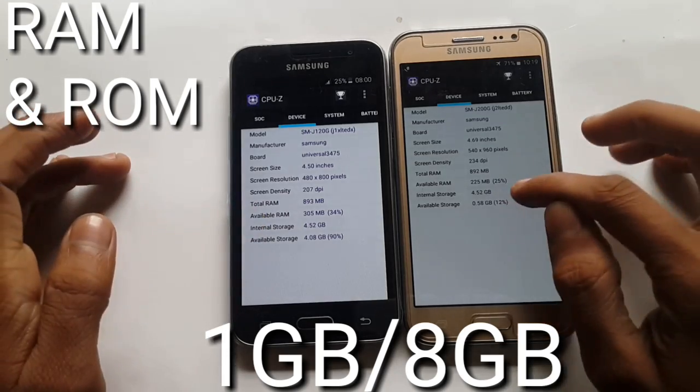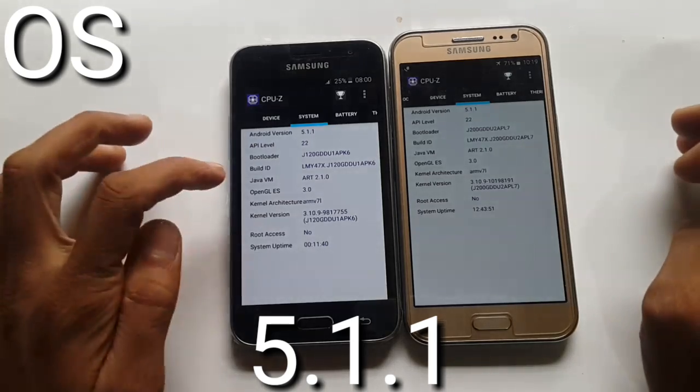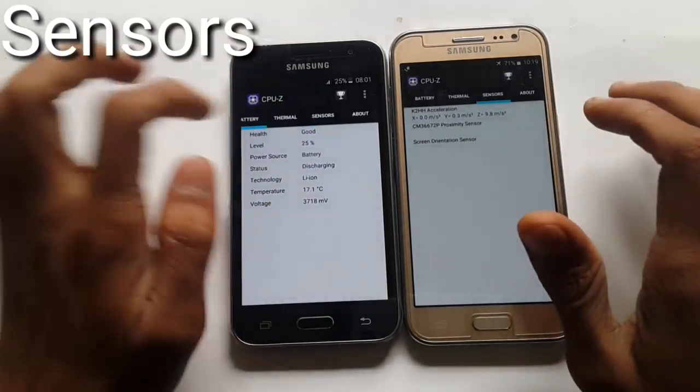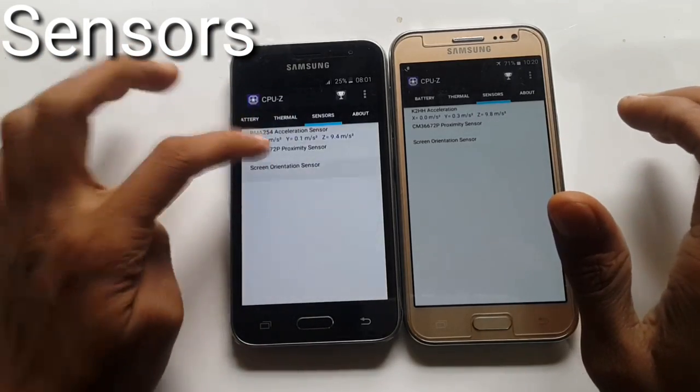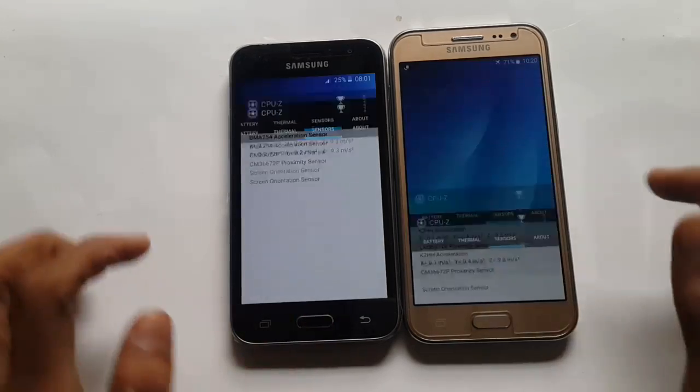You will get 1GB RAM and 8GB internal memory in both devices. And you will get the 5.1.1 Lollipop operating system in both devices. And if we talk about sensors, you will get accelerometer, proximity and screen orientation sensors in both devices. So in terms of specification, both are totally the same.